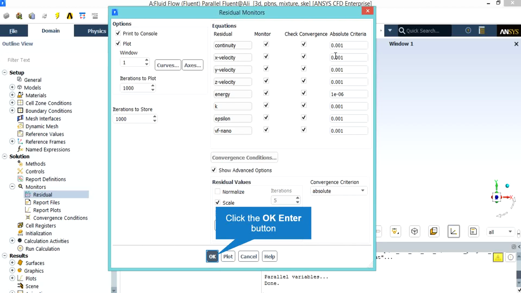After double-clicking on the Residual button, a new window will appear, showing you the absolute criteria for the residuals of each equation. For example, you can see the absolute criteria for continuity, x velocity, y velocity, and so on. This criterion refers to the fact that if the error is less than this value, those equations have reached convergence. Also, as you can see, the convergence criterion is set to be in absolute form.